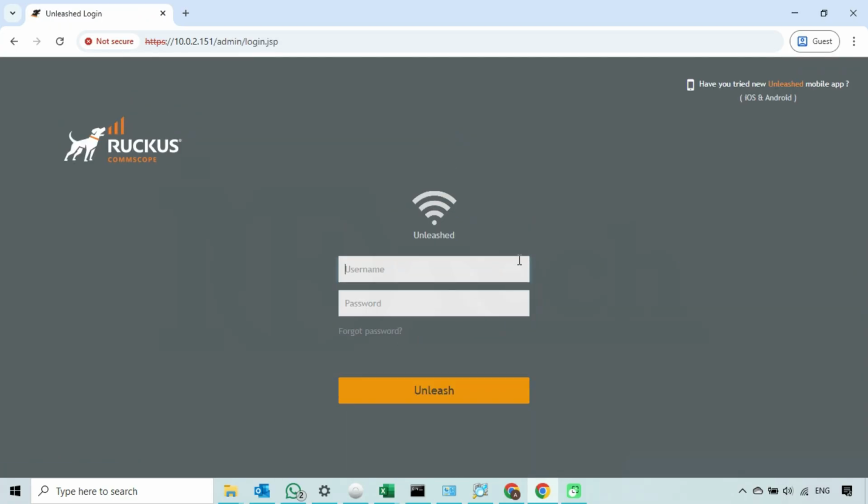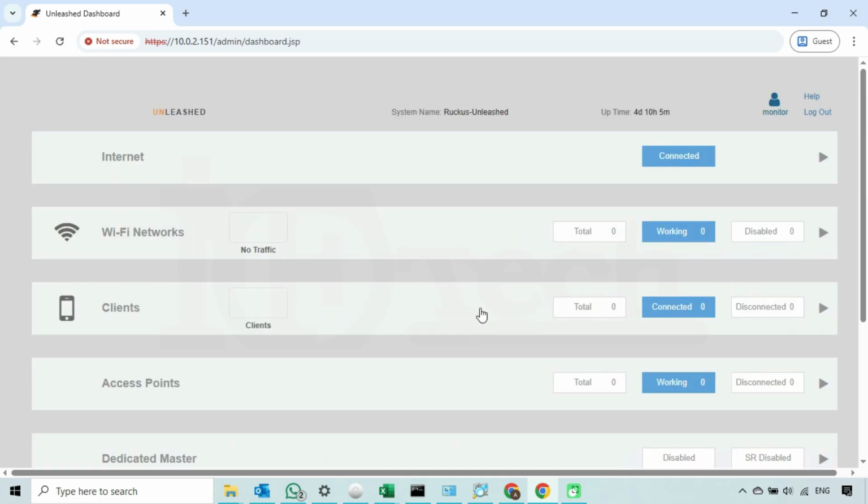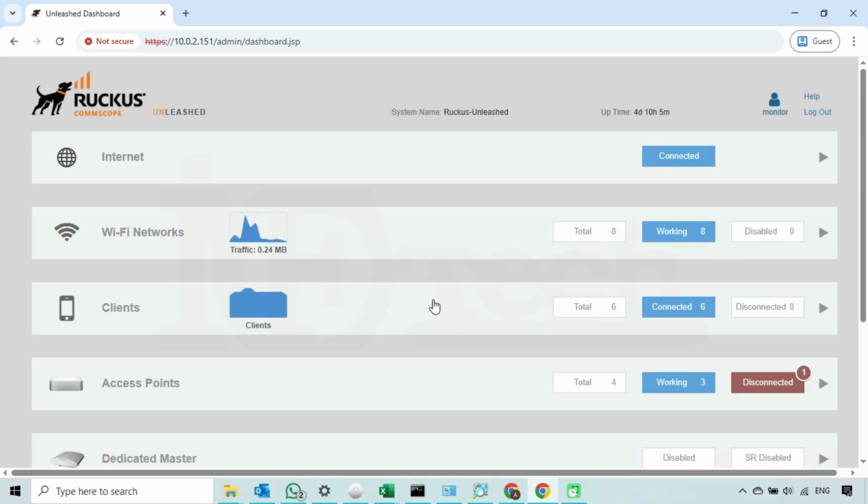The login page will appear. First, I will enter the first user, which is monitor, and then enter the password. Once we do that, press the Unleash button. The user has successfully logged into the Ruckus Unleashed web management interface. Now, we'll check the permissions that were defined while creating the role named monitor.